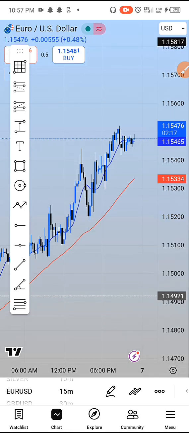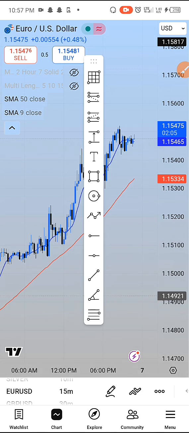I already have some indicators on my chart already. I don't know, TradingView has done an update and I'm unable to see the indicators showing on my screen. Okay, I got that now. So yes, I need to delete these indicators. Alright, so yeah, we have the 50 SMA and the 9 EMA on my screen.